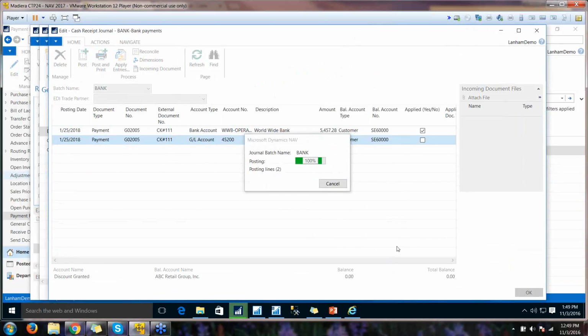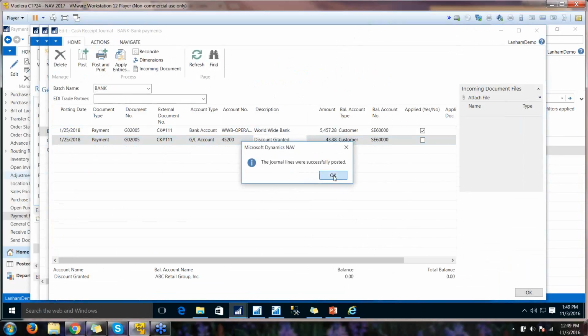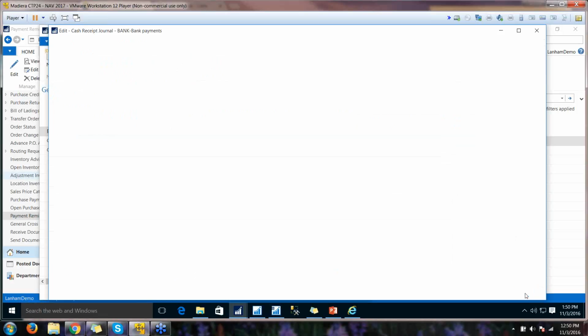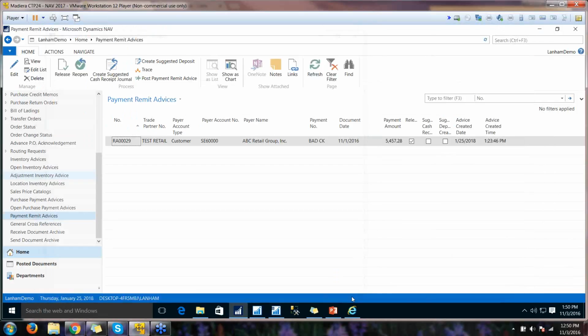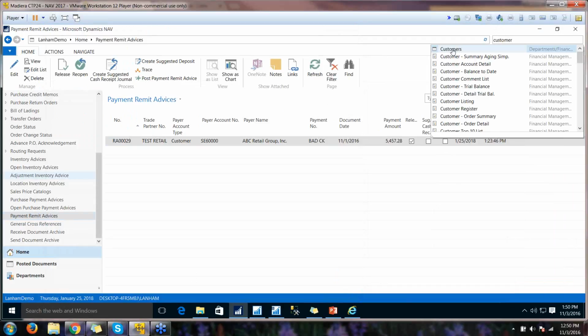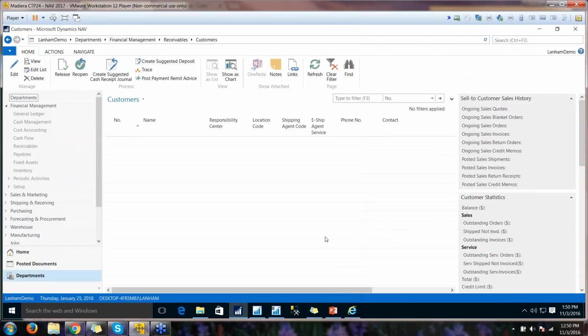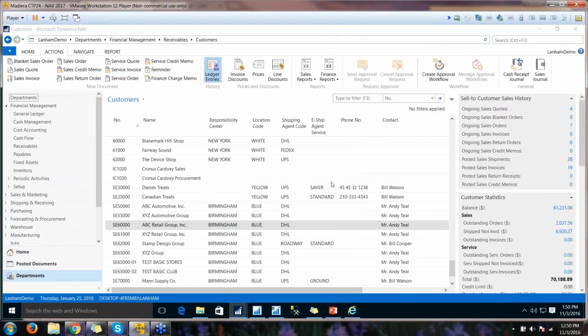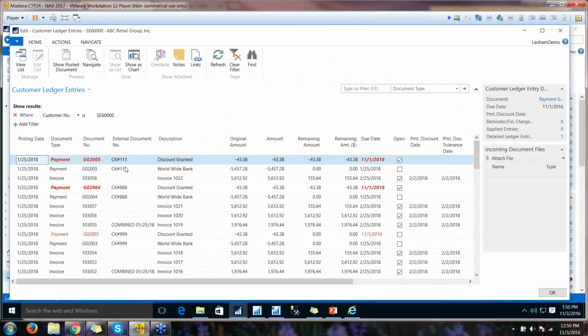So basically, after the EDI payment remittance advice was created, the cash receipts journal was created, but then that's just standard NAV rules. From the cash receipts journal, then of course it goes to the customer ledger entries. And we're going to navigate to the ledger entries. And here is check number 111.